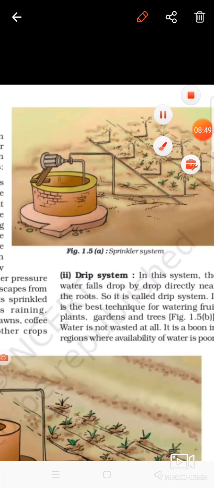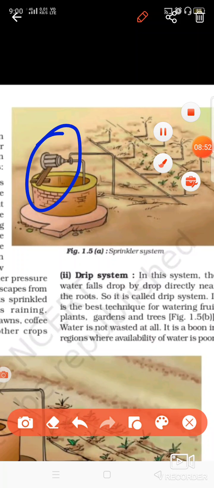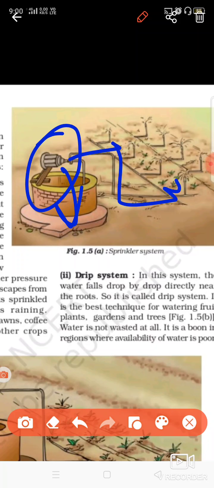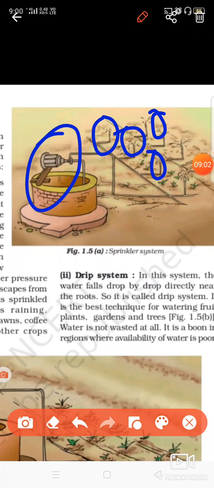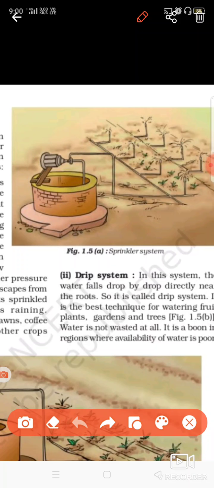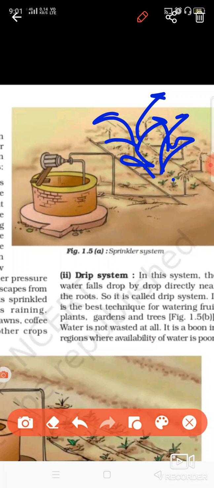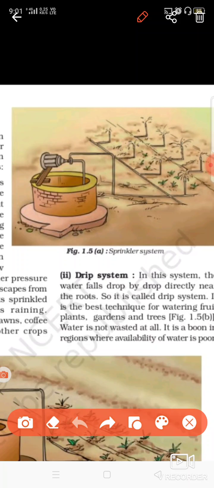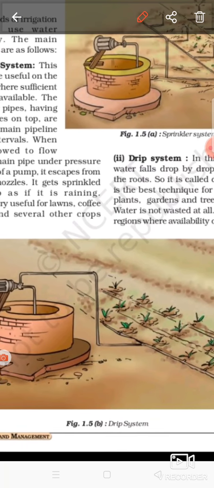one. See here, there is a pump which is being installed in the well, and these are the pipes, and these pipes are connected with some more pipes. Some small pipes are there, and once the motor is on, this water gets spread like this into the field. Mostly in hilly areas this kind of method is used, which is known as sprinkler system. It consumes less water, so it is better than the older methods. It stops the spoilage of water.